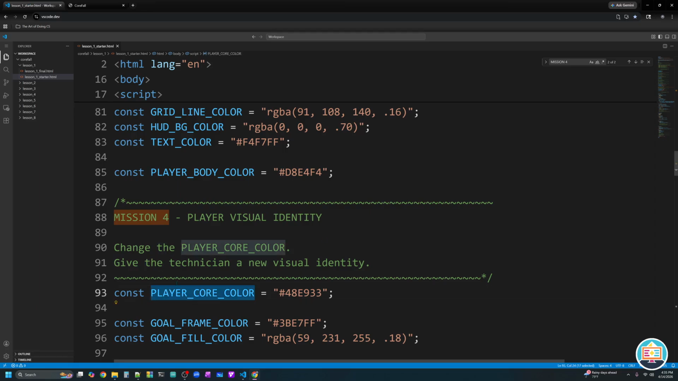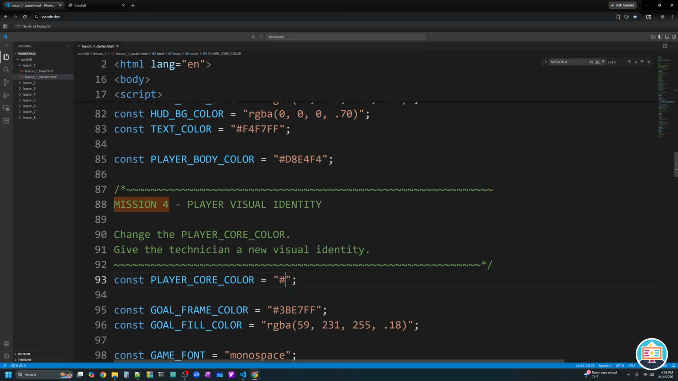It's going to be stored in a variable called player core color. And let's see if we can figure out how we're going to make this. I want it to be a lot of green and a lot of blue mixed together, which is going to be a nice cyan color with just a little bit of red.